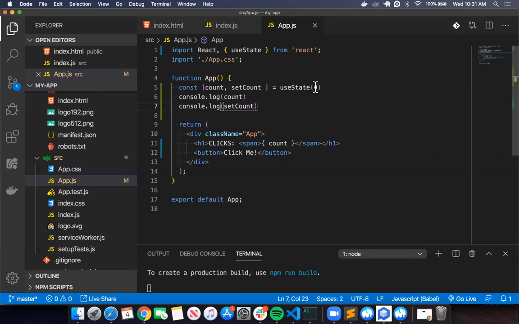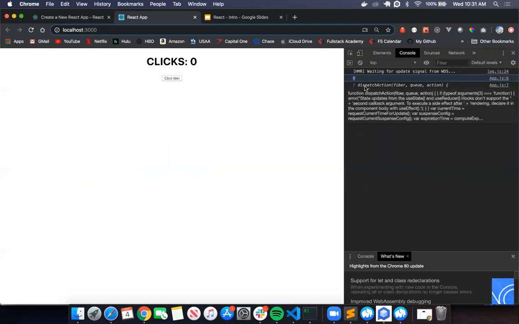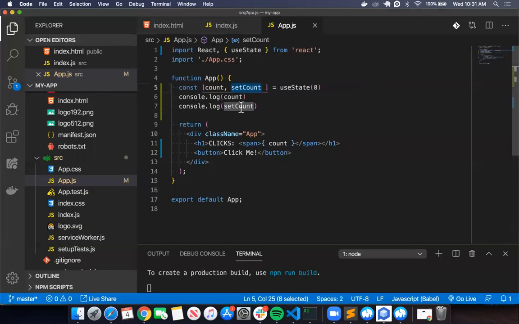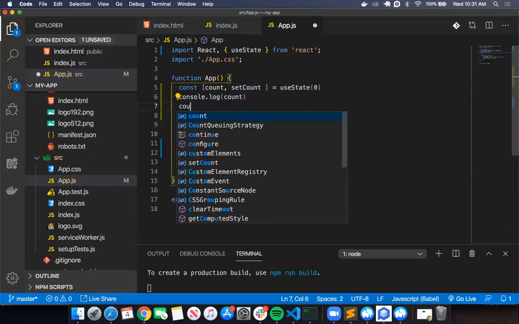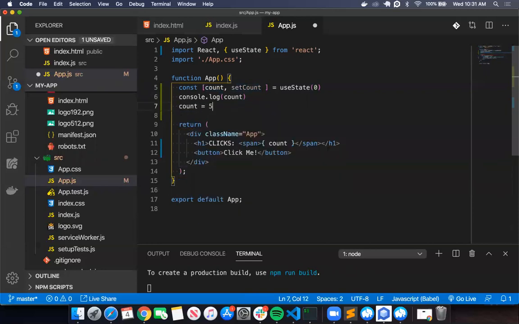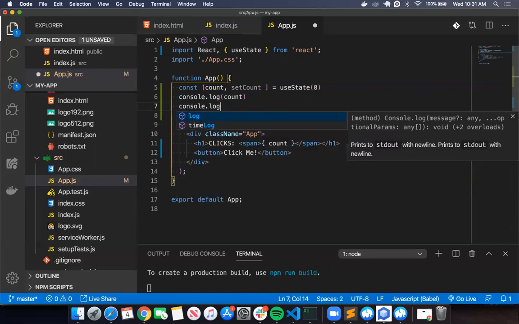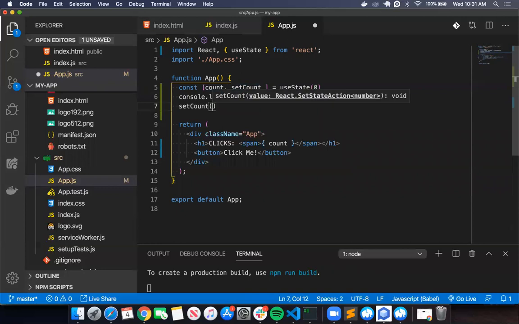So refresh, 0. Count is currently 0. I pass in 0, which assigns count equals 0. Console logging it. Console log setCount, which is literally just a function that can change count. So, for example, if I wanted to change count to, say, 5, I can't just do count equals 5. I actually think you can, but you're not supposed to at all. It's going to mess up your app completely. When you set count, you're going to want to console log, or yeah, let's do setCount 5.